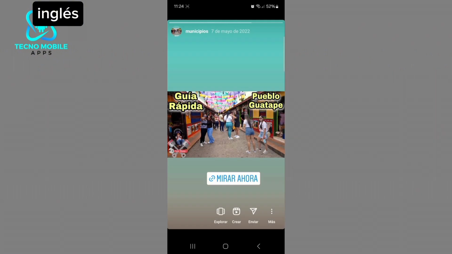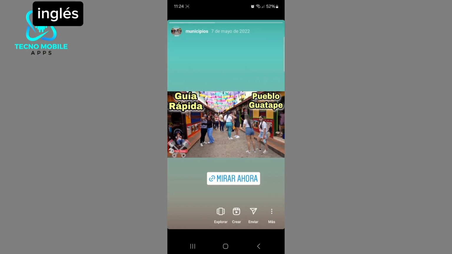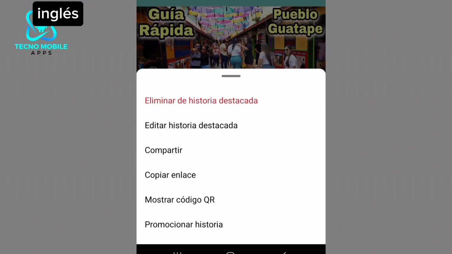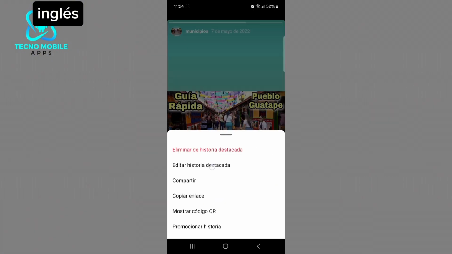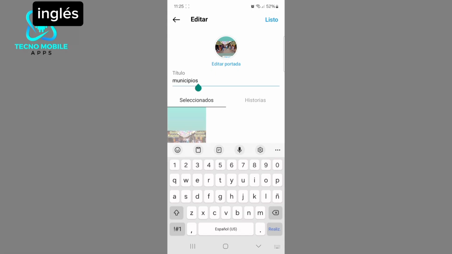Let's close it and I'll open it again to show you something. I close the story and click here on the three little dots below, here where I'm showing you. Here I can say edit highlighted story. If I click on edit, I can remove, I can change the name.